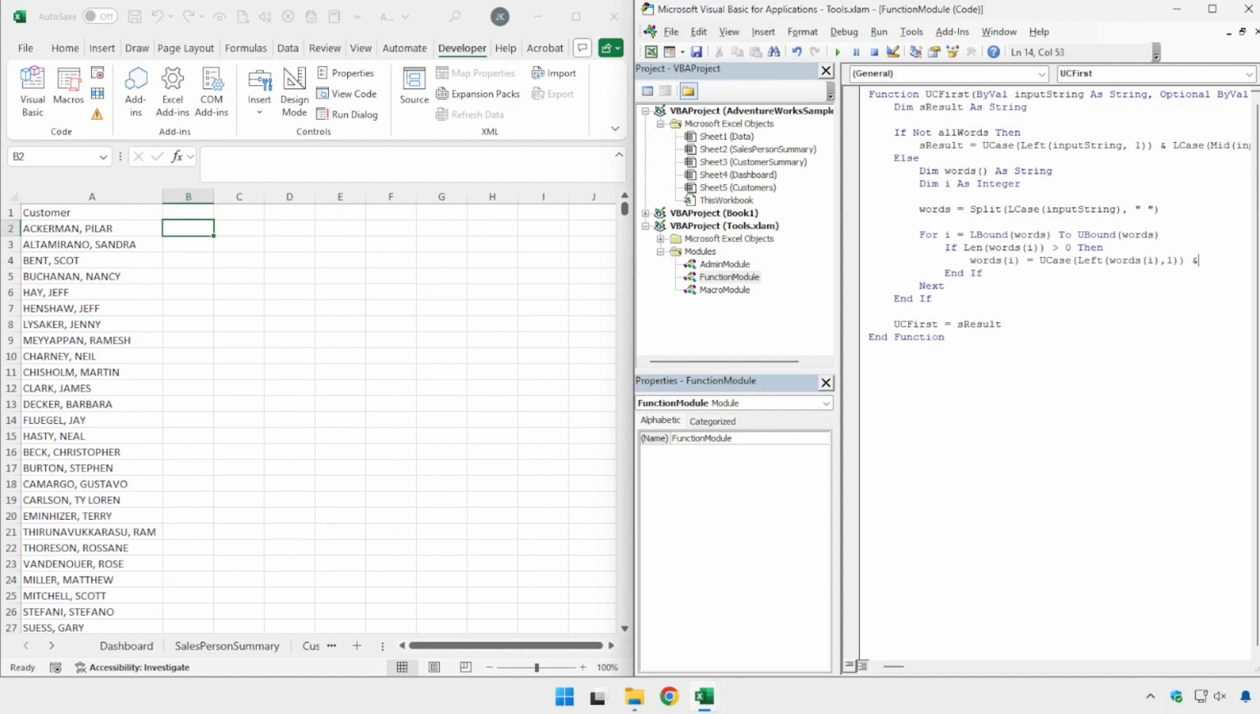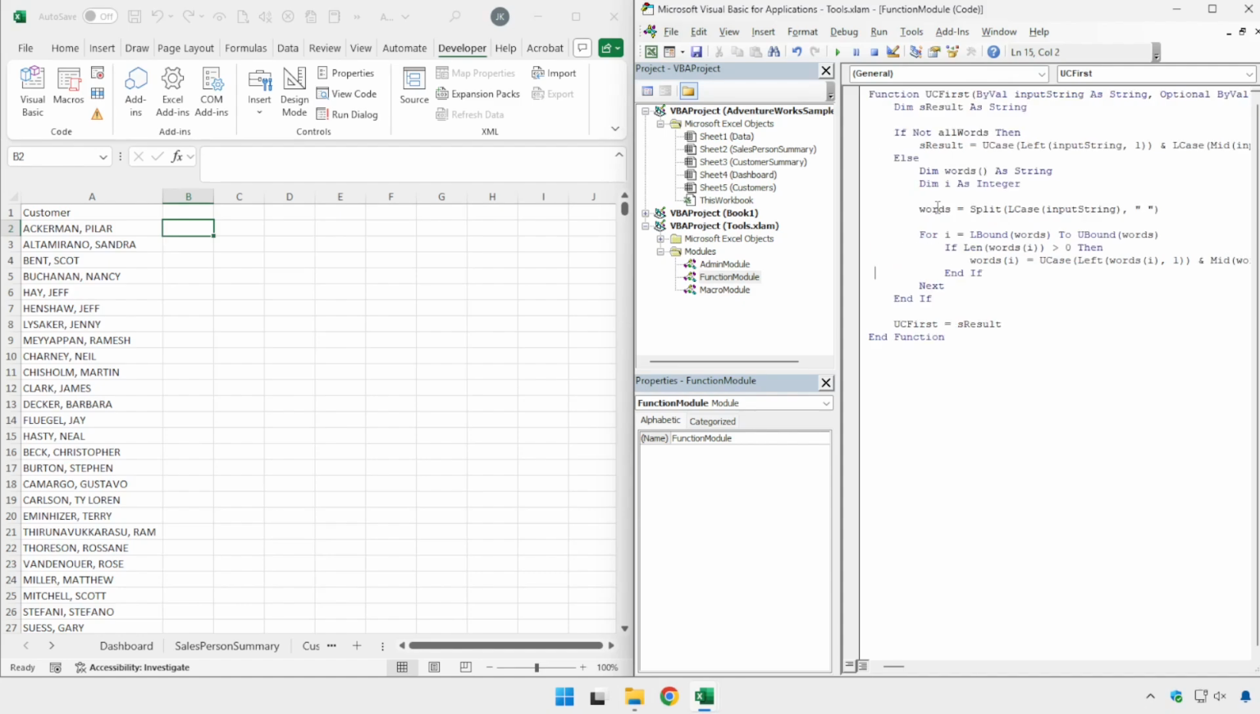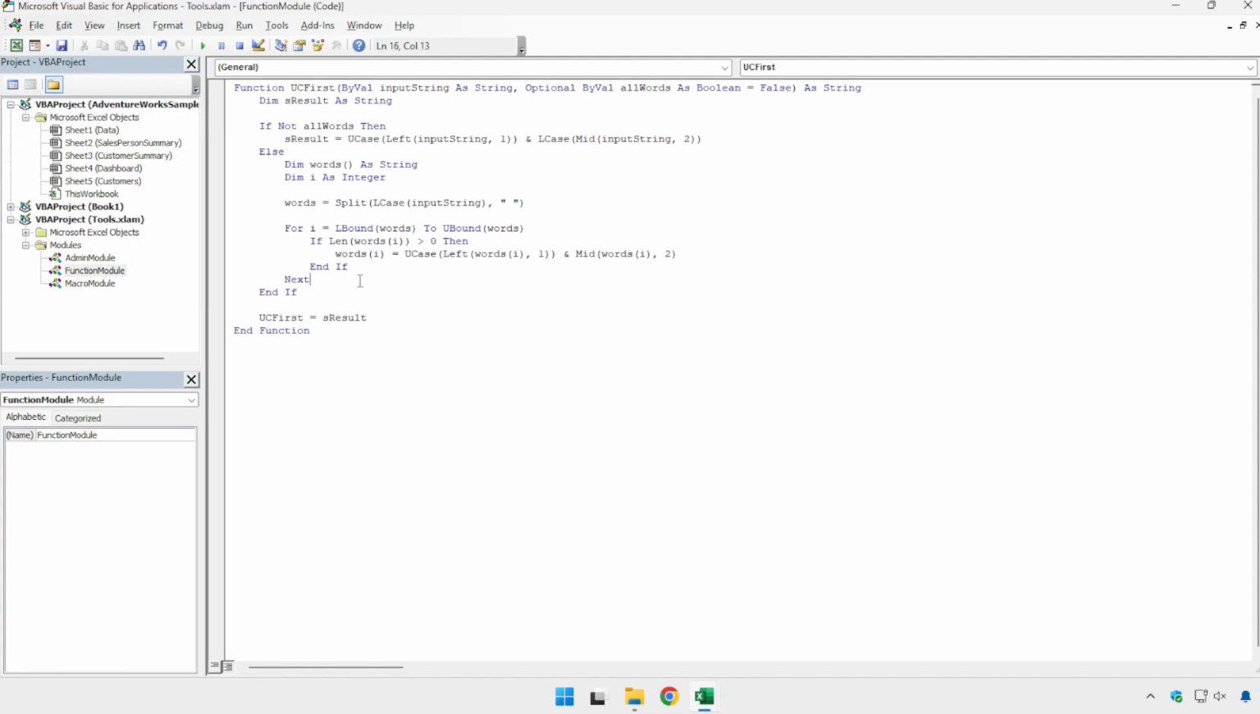And just like I did above, I'm going to do the Mid formula on the rest. And that should be it. In fact, I'll make this a little bit bigger so we can see it. So that's just going to cycle through all the words, and it's going to uppercase the first letter, lowercase the last one.